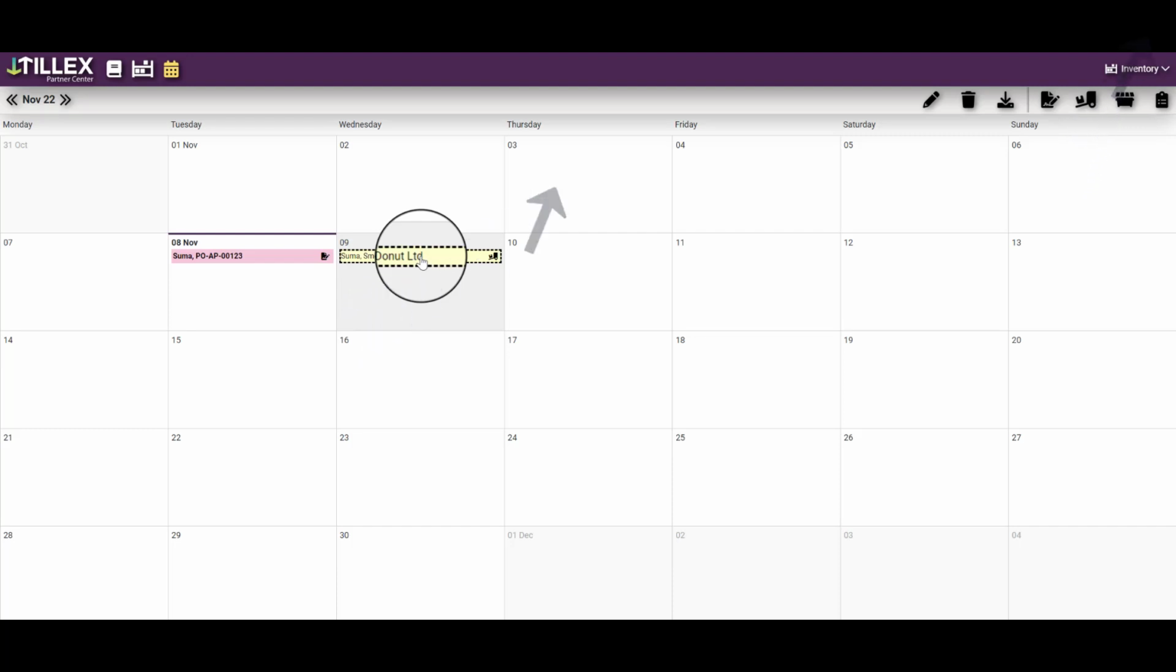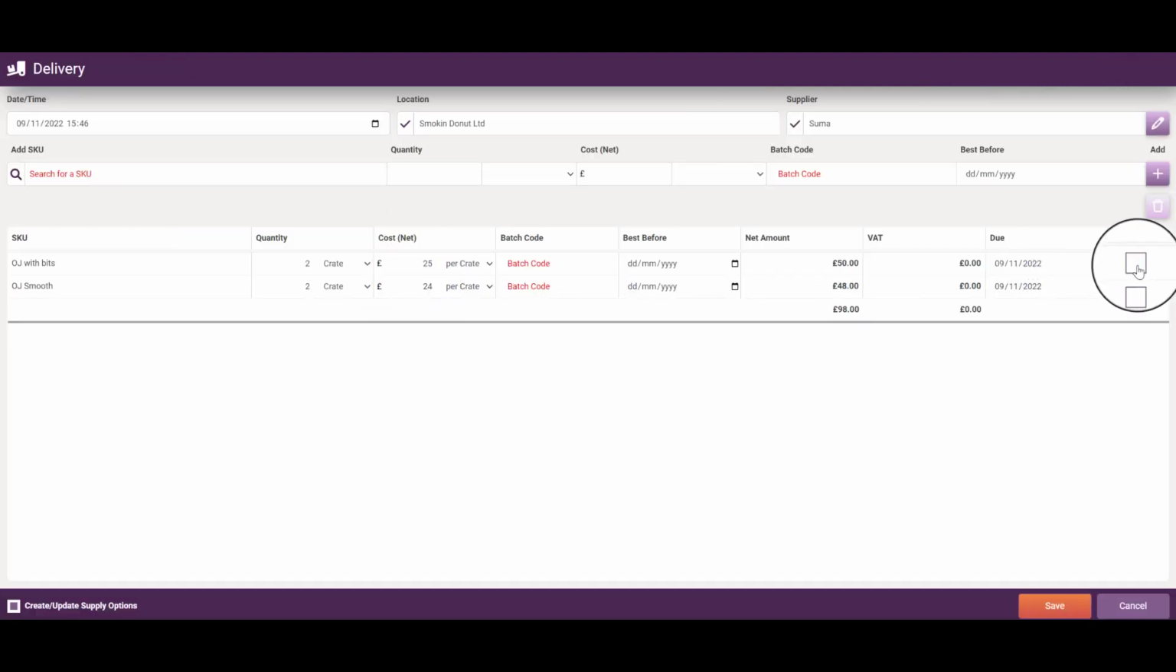So if you double click on this, we can say that the OJ with bits was delivered. Okay, that's checked in. If there's a batch code, you can put it in. And let's say only 1 crate of OJ smooth came, so we'll change that, and the batch code is for that one. And we're not going to enter a best before date. You can do it if you want to, and then we'll say that's arrived, and it will amend accordingly.